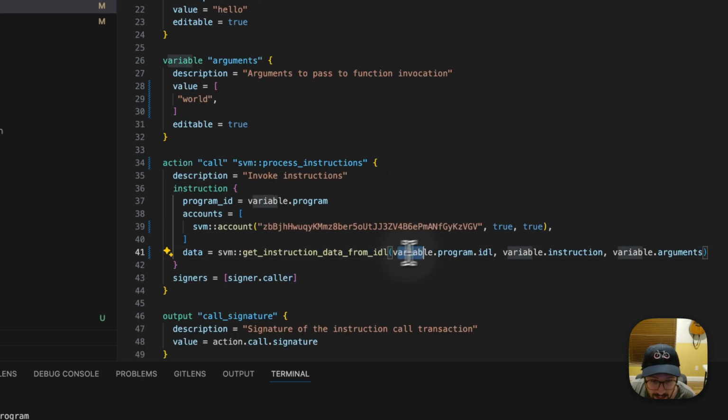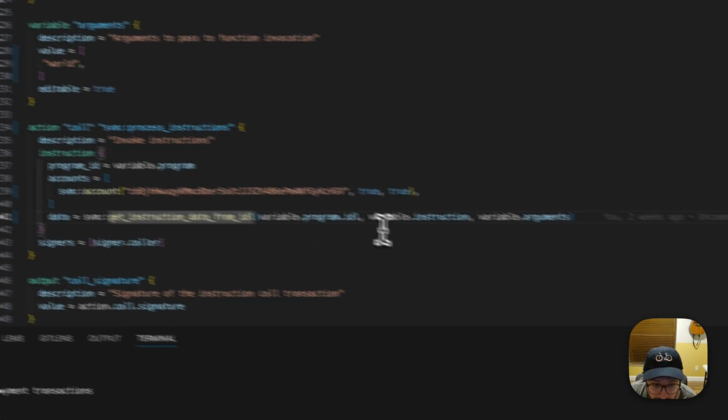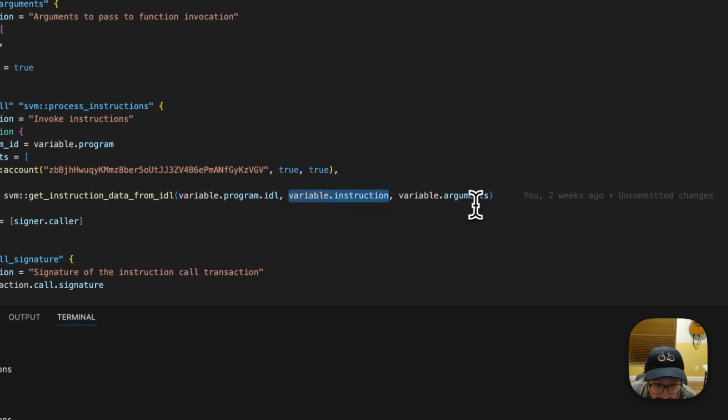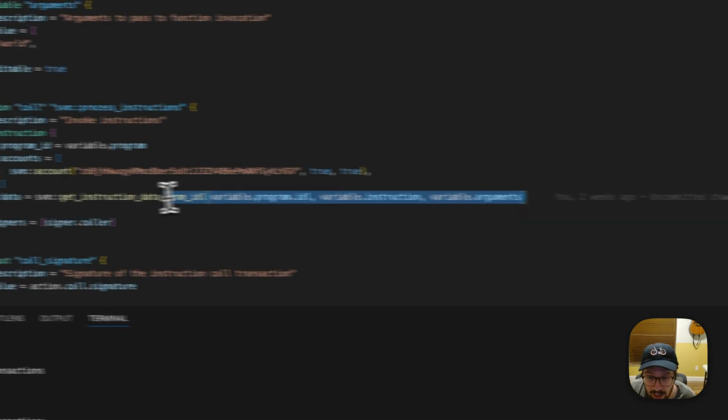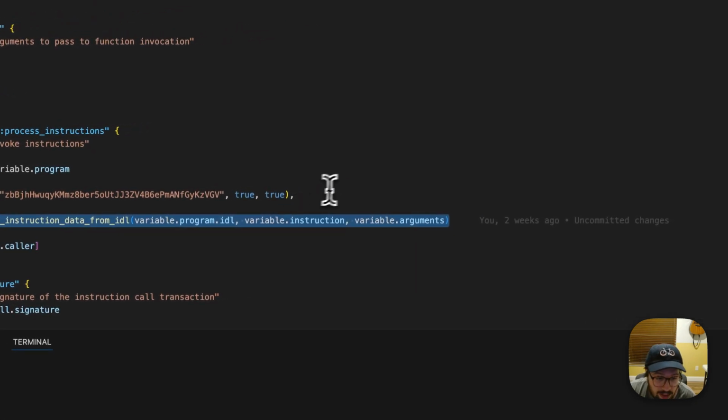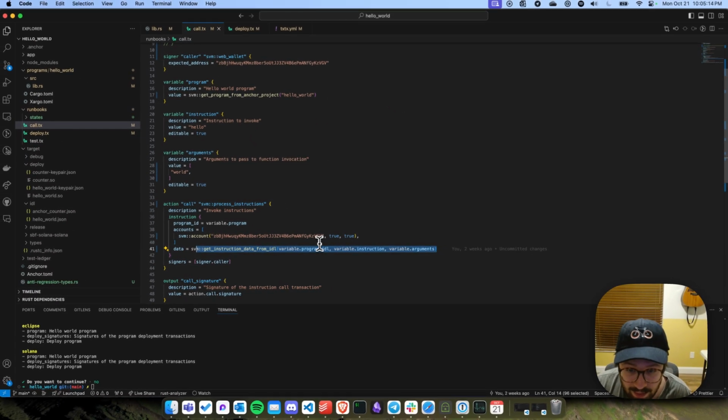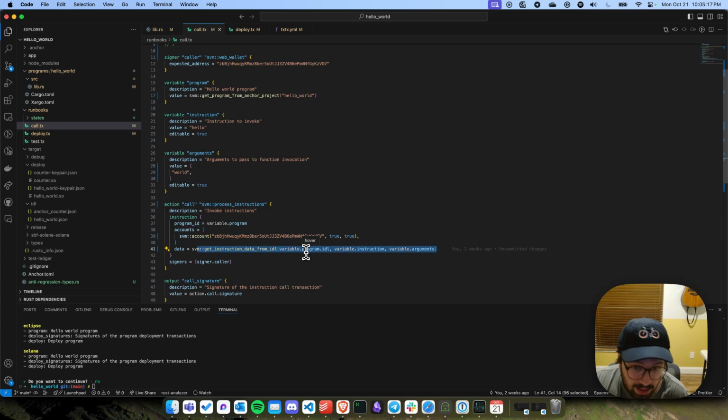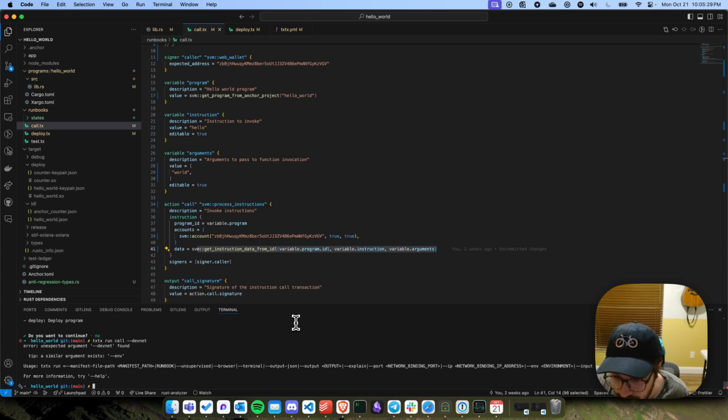So we can just pass in our program's IDL, we can pass in the instruction we want to call, and we can pass in the arguments. And Txtx is automatically going to be able to type check the instruction and the arguments you provide based off of the IDL to make sure that the data you're sending is valid here. So here we can do txtx run call. We'll do this one on devnet as well.